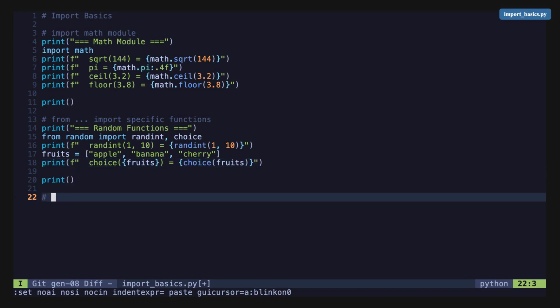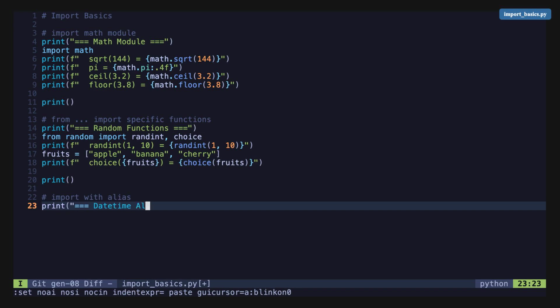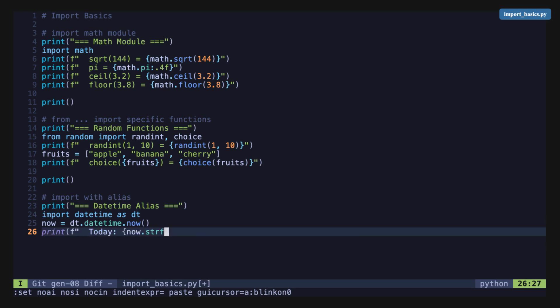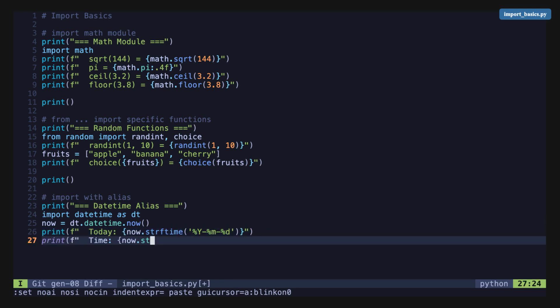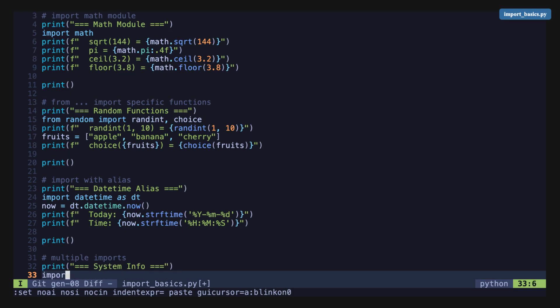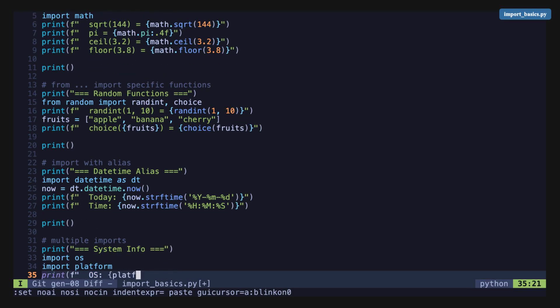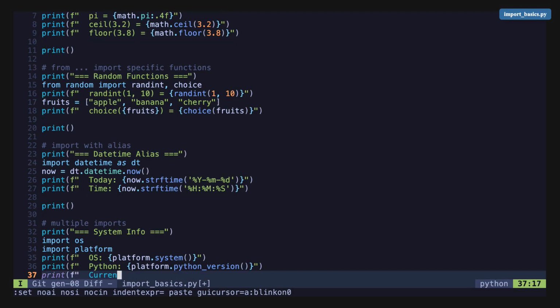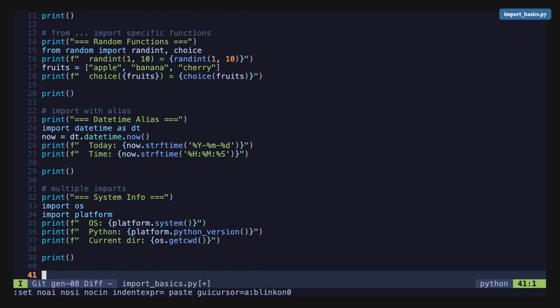Import datetime as dt creates a shorter alias. Time formats dates and times as strings. OS and platform provide system information. Dir lists all functions inside a module.